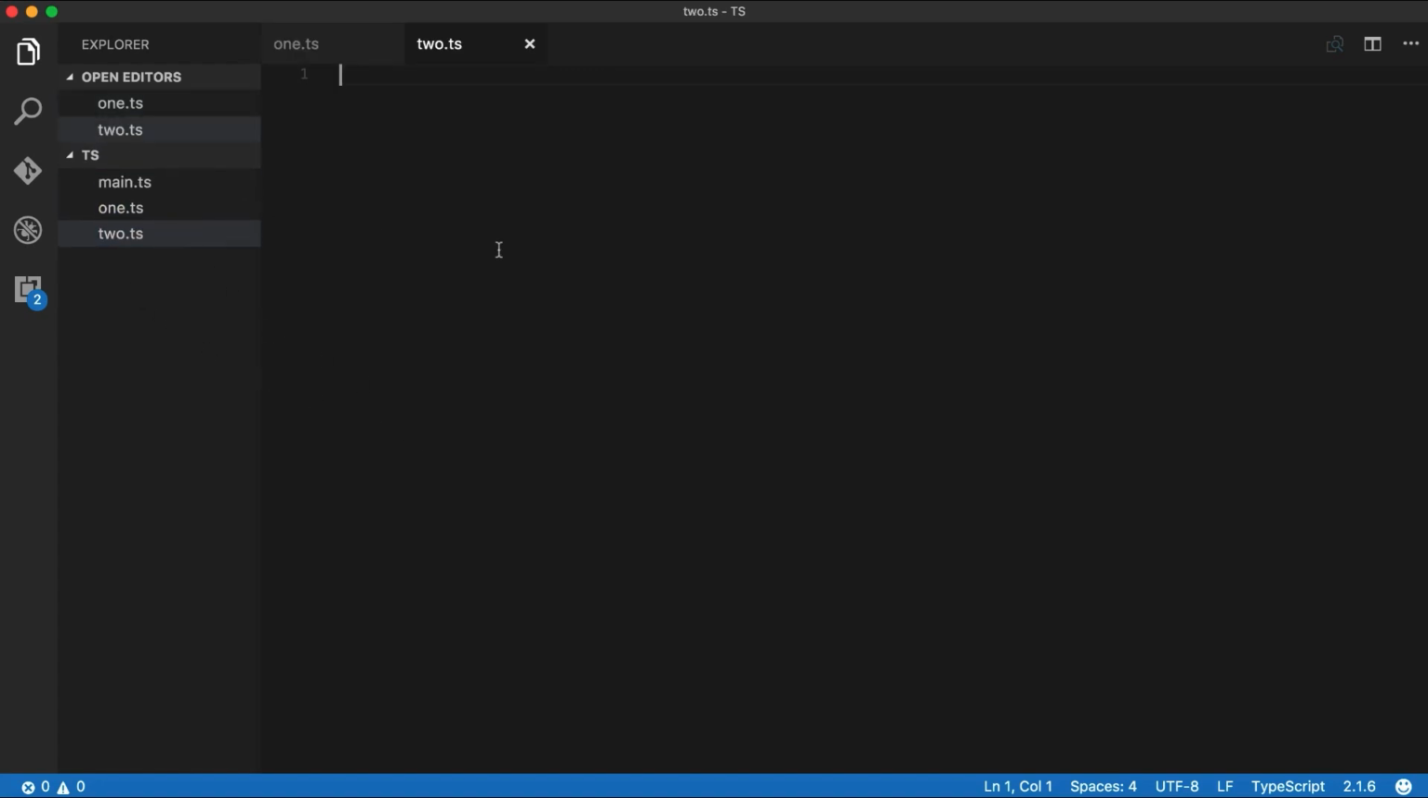Second file will export a very simple class named Animal, and all this class has is a property legs, which is a number. Okay, it's enough for this file.